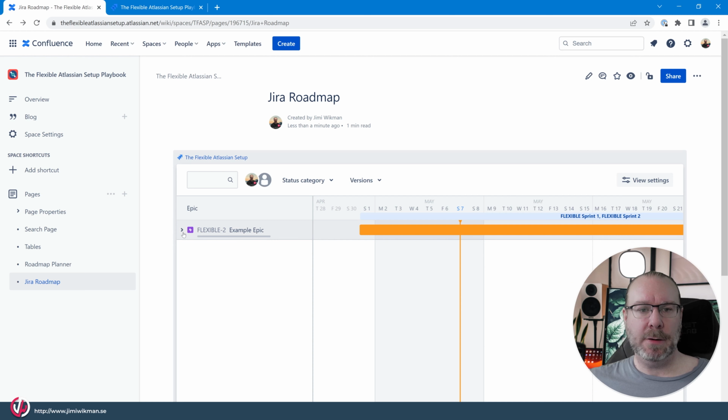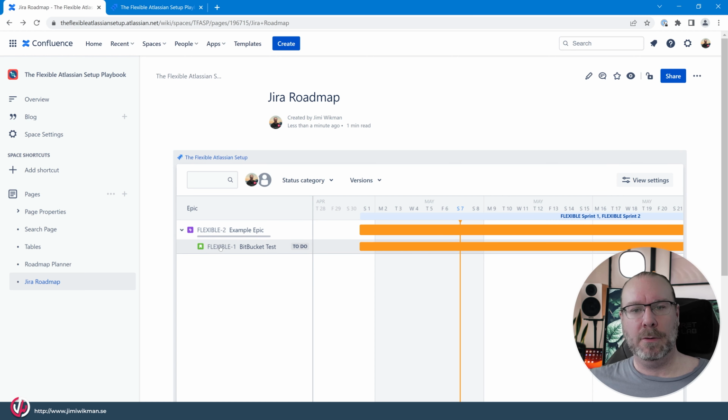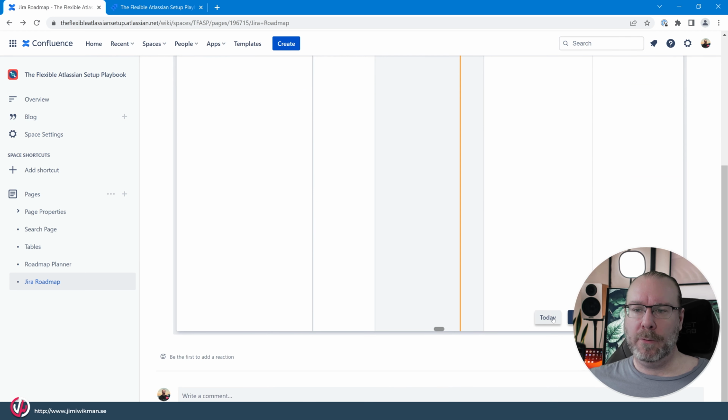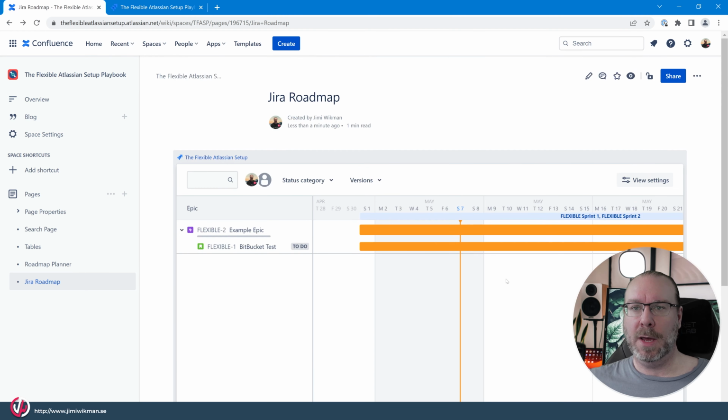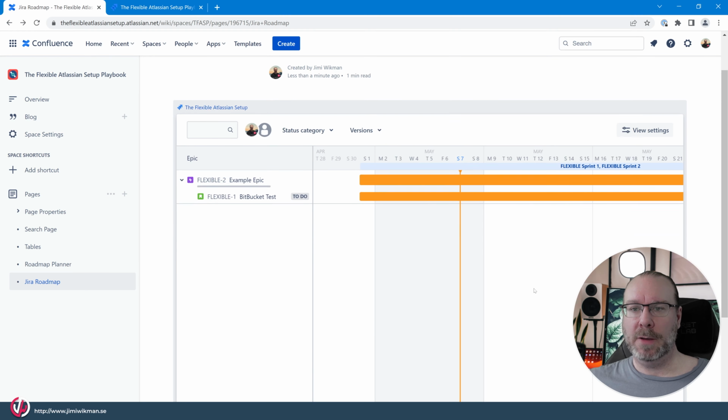And I can see all the items here, but they are not clickable, so I cannot go from here to the actual items themselves. And at the bottom you will also have the ability to make sure that, if you have scrolled, for example, over here where we don't have anything, and you click on today, it will snap back to today's date.